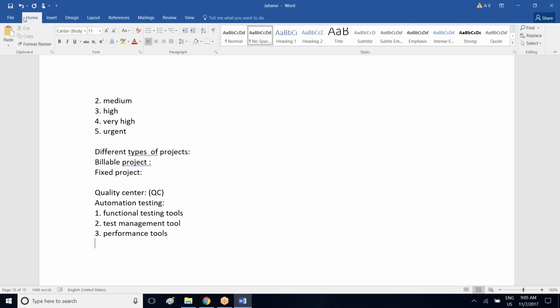Now coming to the performance tool. A tool which we are using to test the performance of the application is called a performance tool. For example, LoadRunner, JMeter, and Silk Performer are performance tools. Any questions?